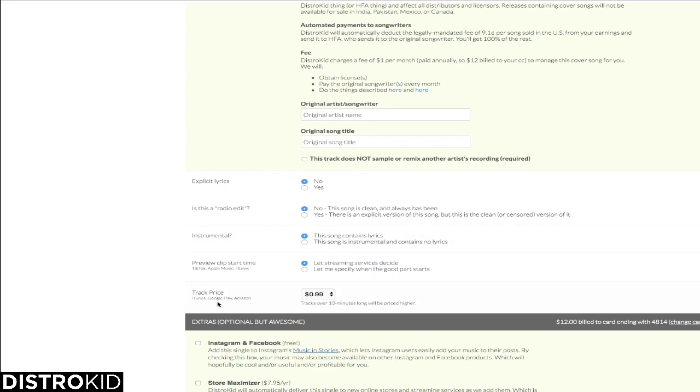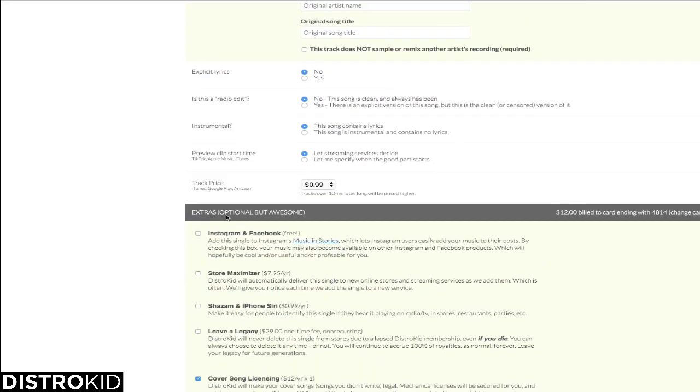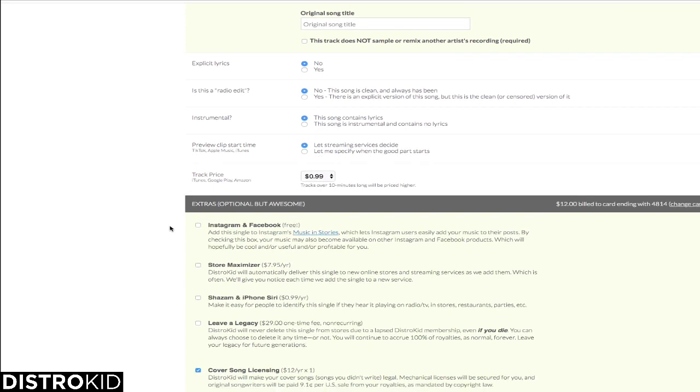So once you do that, then you go to track price, right? You can select the track price you want. You want to sell it for 69 cents or you want to sell it for $1.29. You can select that. Then beyond that are the extras, which are optional, but they are awesome. Instagram and Facebook, again, you select that, then your music will be added to Instagram and Facebook, where people can select it and add music to their social media posts.